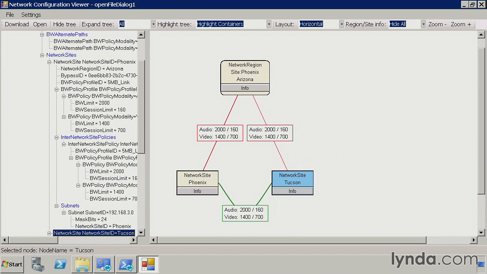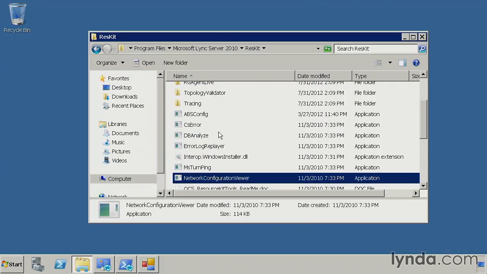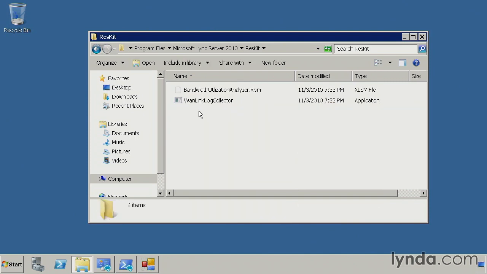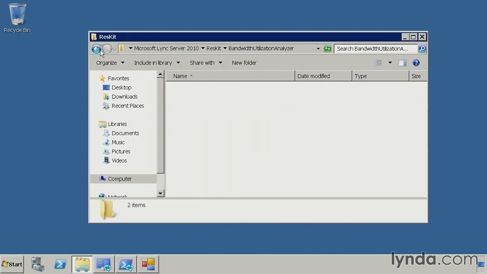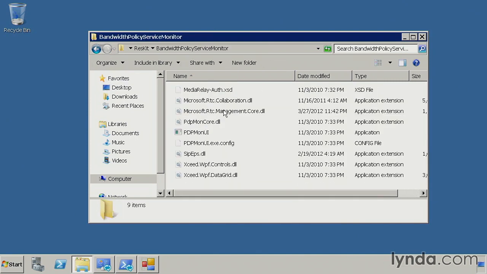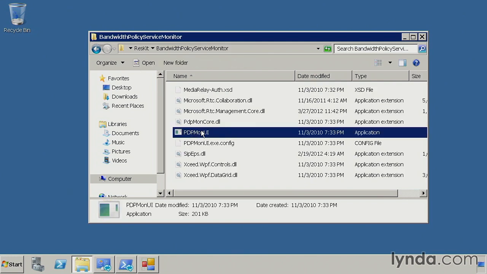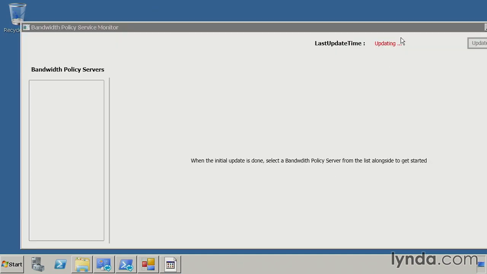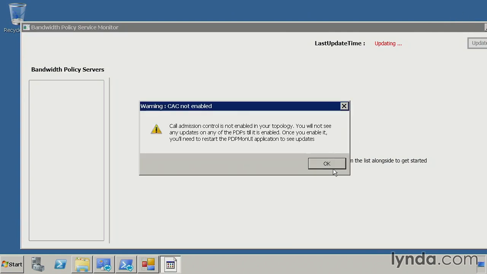Let's go ahead and pull up another tool. Inside the same folder here in ResKit, if you go into Bandwidth Utilization Analyzer, Bandwidth Policy Server Monitor and run the PDP-Mon UI, this will actually show you the amount of bandwidth that's being used and where it applies in your bandwidth policies. So it takes a second for it to load up here. And notice that it's saying call admission control is not enabled in your topology, so you will not see any updates.